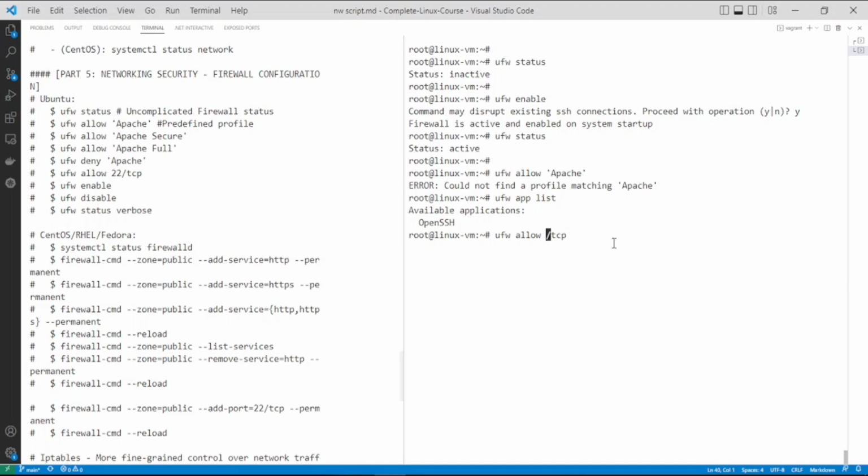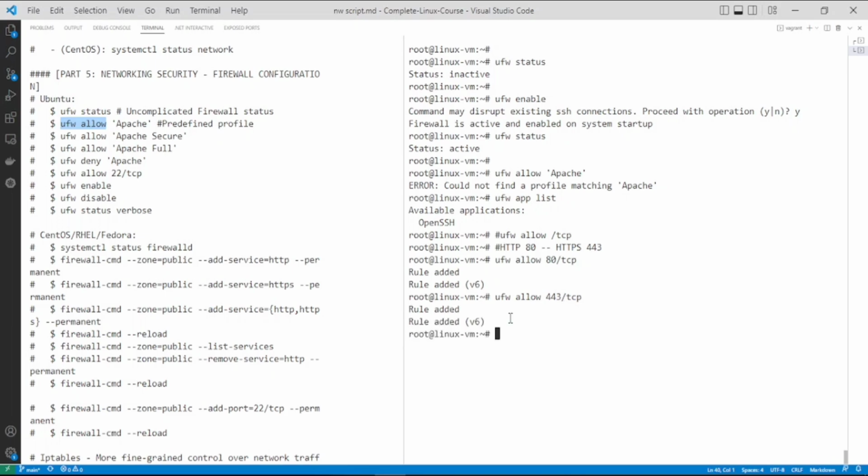In this example, I want to allow Apache ports. Apache runs on HTTP port 80, and the secure version of HTTP runs on port 443. So let's add those ports for this VM. The command is ufw allow 80, and the protocol that is going to be used is TCP. The rule is added for IPv4 as well as IPv6. Let me also add 443. So we have added rules for HTTP as well as HTTPS.